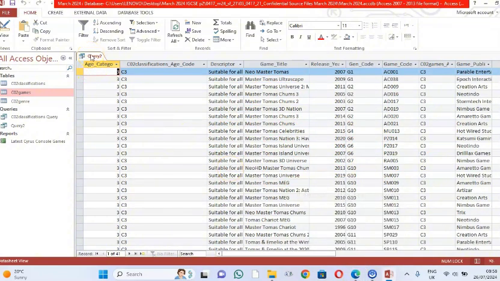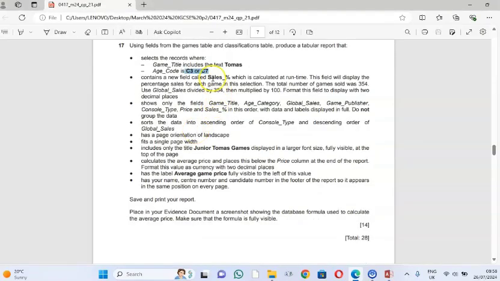Now I'm done with the query filtering. I also need to do this. We need a new field called sales percent. That's the new field that we need. This field would display the percentage sales for each game in the selection. The total number of games sold was 354. This is global sales divided by 354 multiplied by 100. So it's a very simple formula that they're giving us.